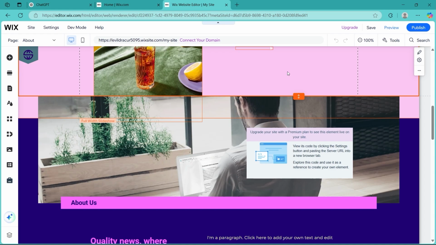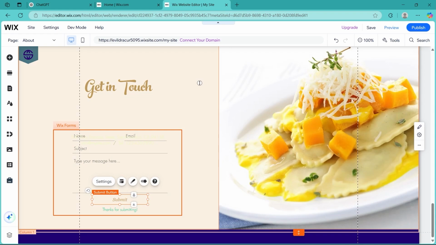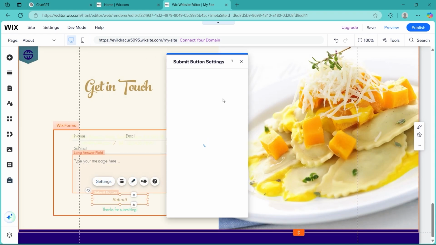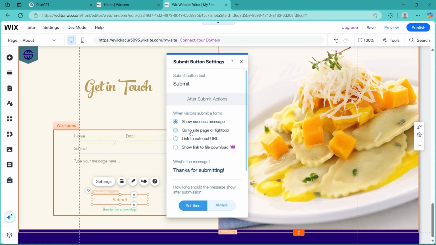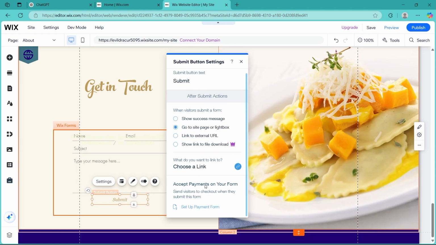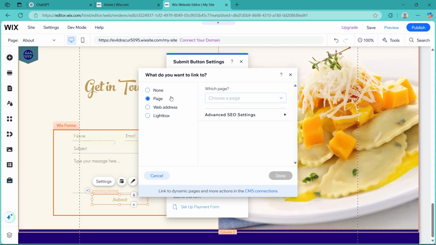So open your Wix editor and locate the button that's causing the issue. So I will navigate to the bottom of my page and this is my button for example. I will click on settings after selecting this button. Now, if you have chosen go to site, page or lightbox, you will see choose a link button, where you'll have to just click on the link in the settings and ensure that the link is correctly set and it's not linking to the same page, causing a reload. If it's set to link on the same page, change it to an appropriate target. You can choose web address and paste a URL that the person would be redirected to if they click on this button.